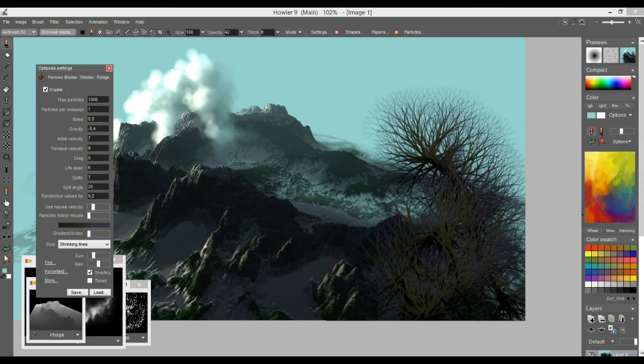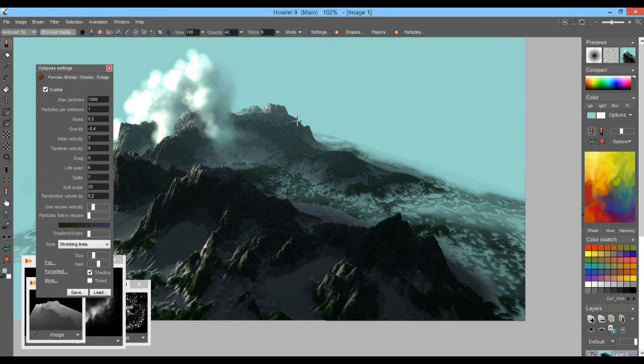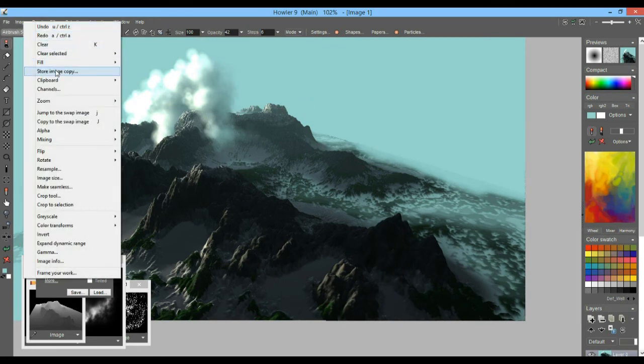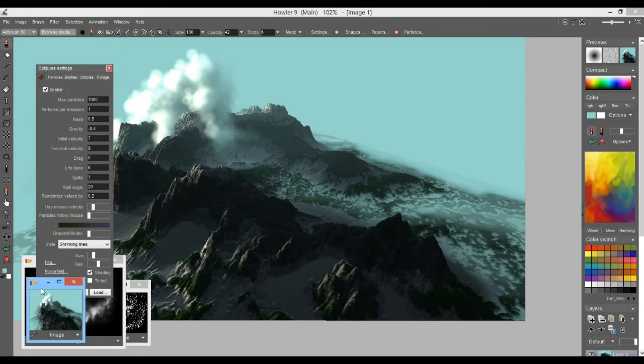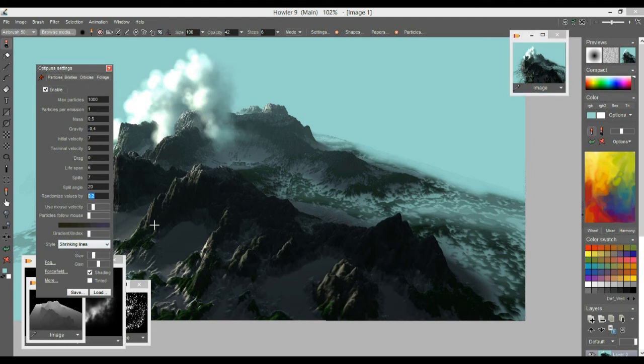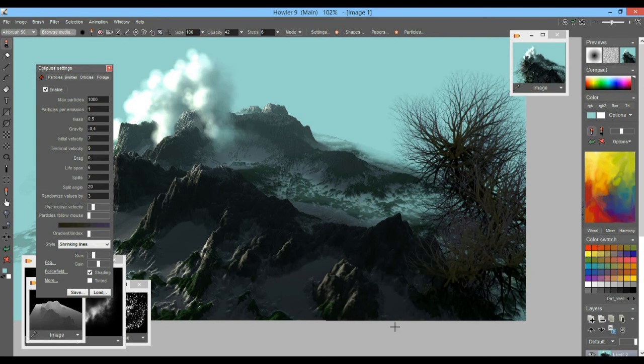Let's go and undo that. That one was not too good. By the way, before we really work with this, we should save it on a file. We should at least also store it, so let's do that here. So that way we have that available to do very quick recovery of it. So let's say we randomize the particles here. Let's give it randomize. Let's give it about 3. And so that gives it a little bit more of a natural random look to that.